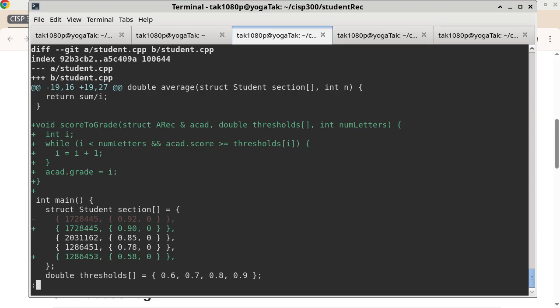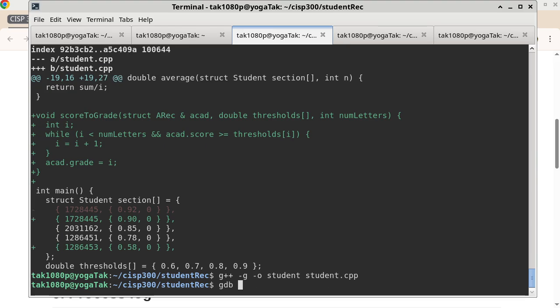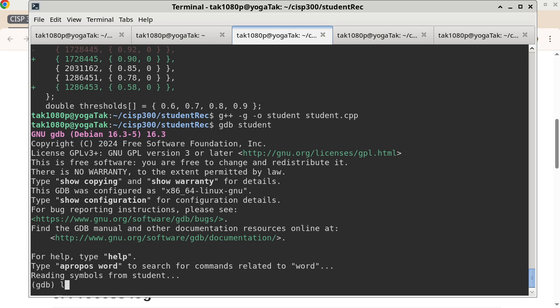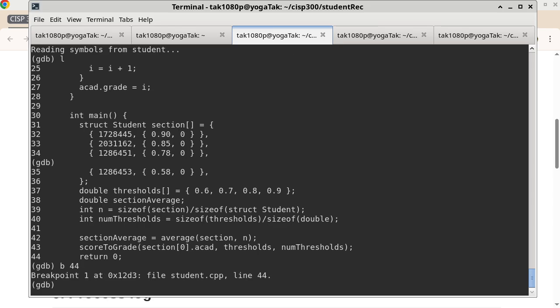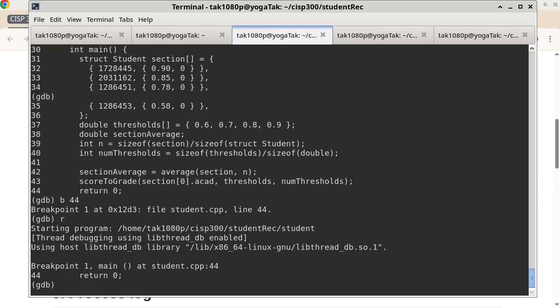Do we have any questions about this part? Nope. Okay. All right. So we're gonna compile. Okay, and then debug. And this time we'll put a breakpoint on line 44 again, right after score to grade, like so. Run the program, it's all done.